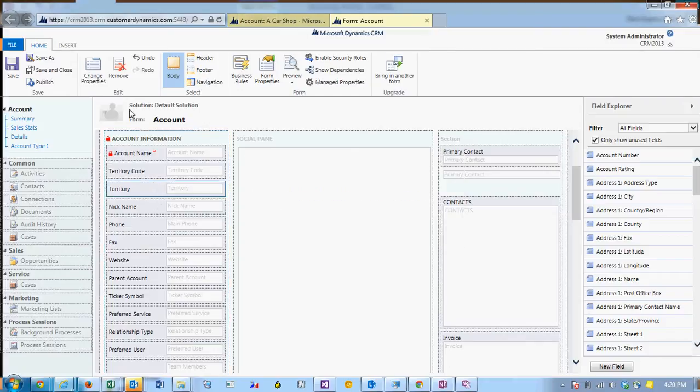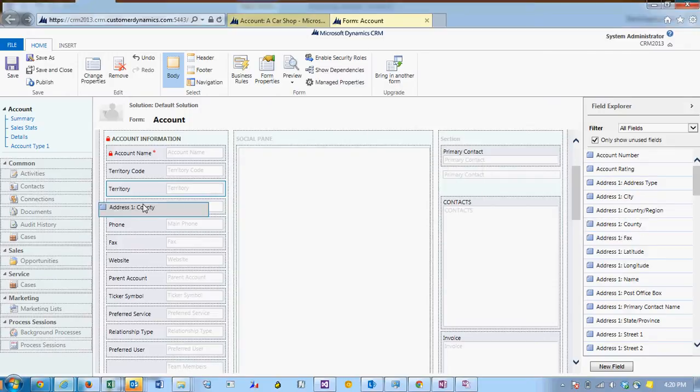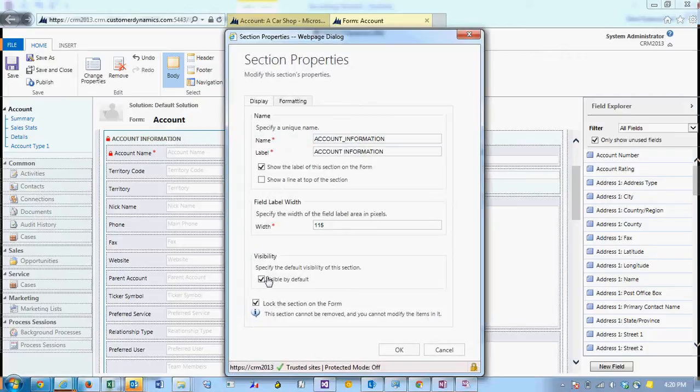Additionally, if I were to try to remove territory, it doesn't let me remove the field because the section is locked. Additionally, if I try to pull in another field, it doesn't let me pull that in because the section is locked. So I'm going to go ahead and unlock the section.